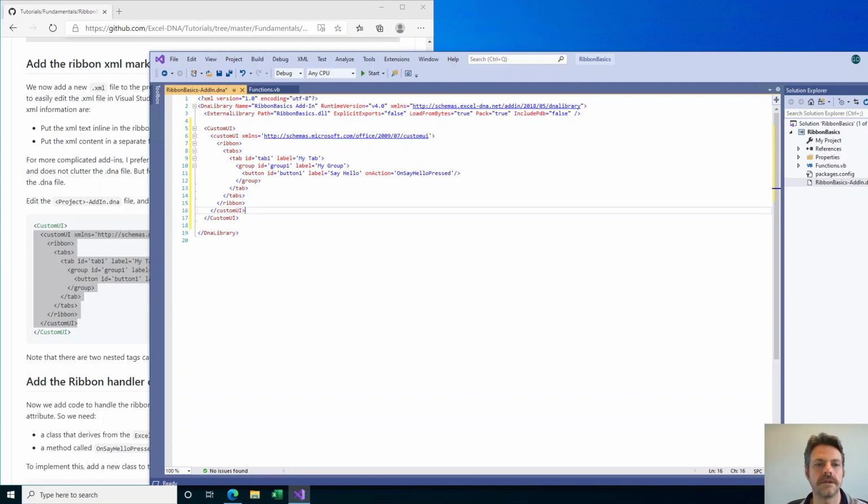Okay, so let's see what is important here. One thing is there is a custom UI tag with a capital C and then a custom UI with a little c. And that is just because of how I made it with Excel DNA to have different extensions, and this inner part is exactly the markup that Office defines and requires.